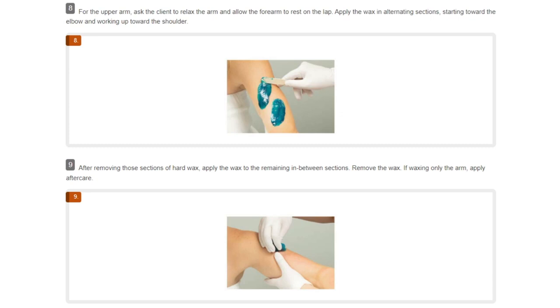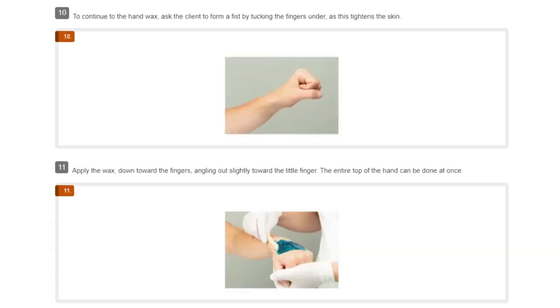8. For the upper arm, ask the client to relax the arm and allow the forearm to rest on the lap. Apply the wax in alternating sections, starting toward the elbow and working up toward the shoulder. 9. After removing those sections of hard wax, apply the wax to the remaining in-between sections. Remove the wax. If waxing only the arm, apply aftercare.